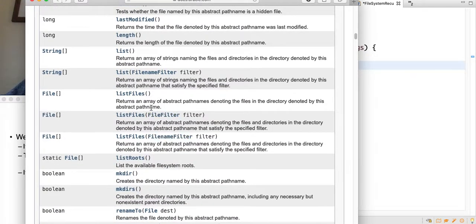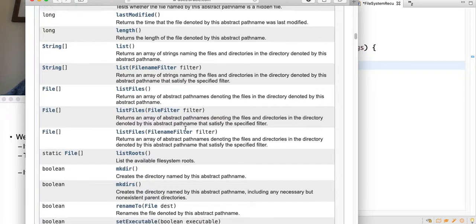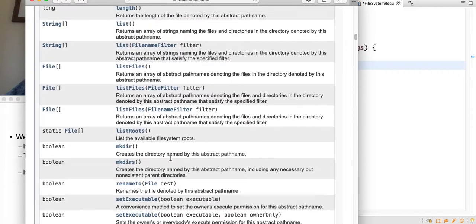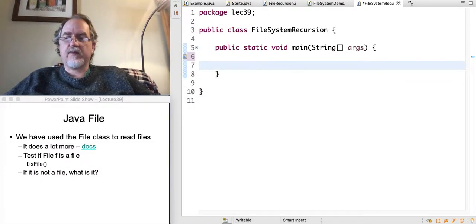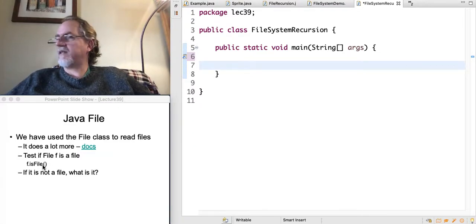And if it is a folder, you can list all the files in it. You can make directories and so on. Anyway, there's a lot of stuff that File does that we haven't actually had to explore. So you can test if it's a file, and if the thing is not a file, it's basically a folder. So we can exploit that to start using programs to do certain things on our folders.